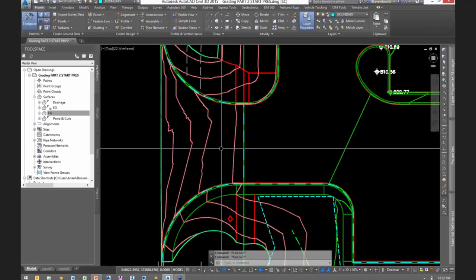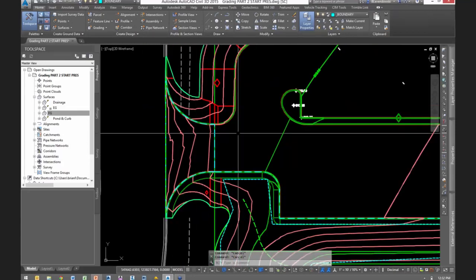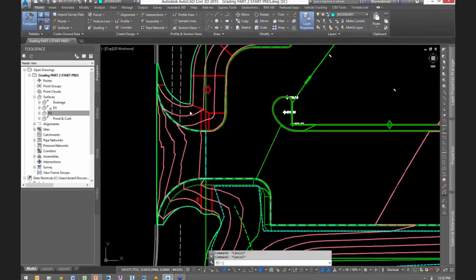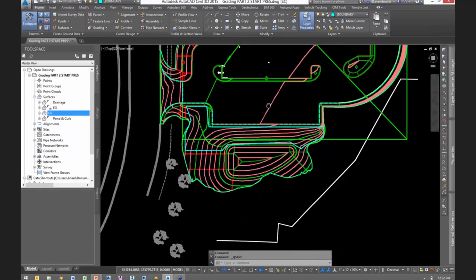Okay. So our grades aren't quite finished there. The driveway's a little steep, but you get the idea of how we model this stuff, how we put it together. So let's continue on. Let's look at some of these quantities. Let's look at pond quantities.